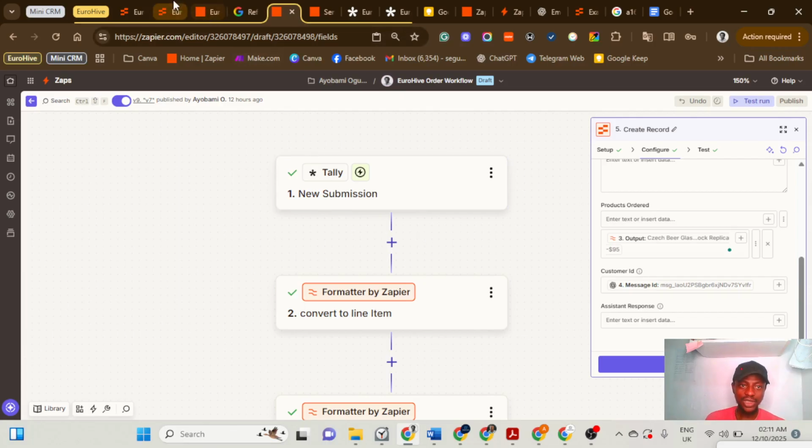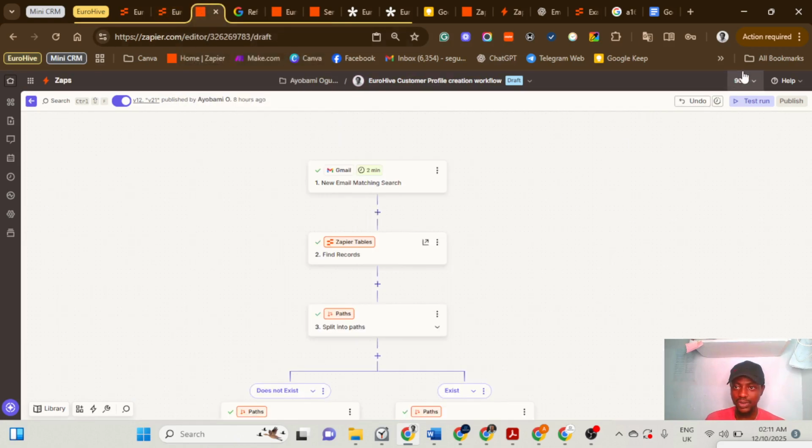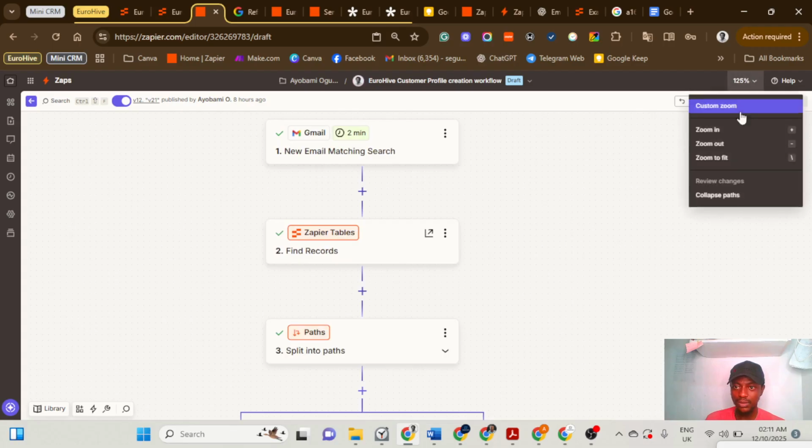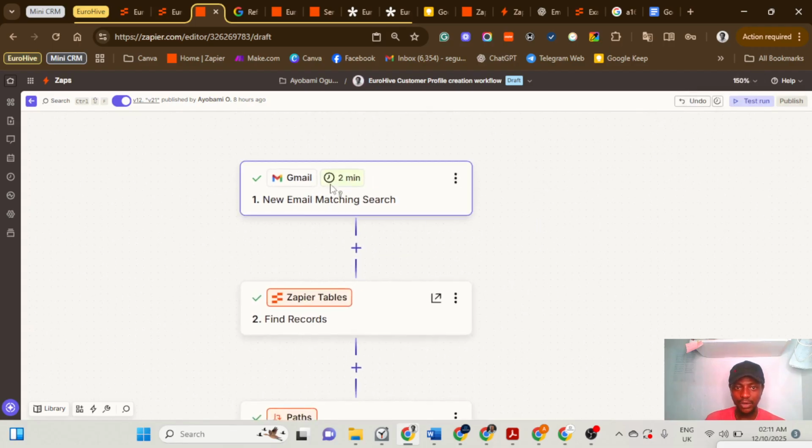But if you check the one I am showing you now, you see that it looks more like a clock, and you see something like 2 minutes. That means it's a polling trigger. It polls every 2 minutes. What that means is that every 2 minutes, it goes and checks my email to see if an email has been sent. So it's not going to happen instantly. After 2 minutes, if it sees that an email has been received, then it will trigger this.